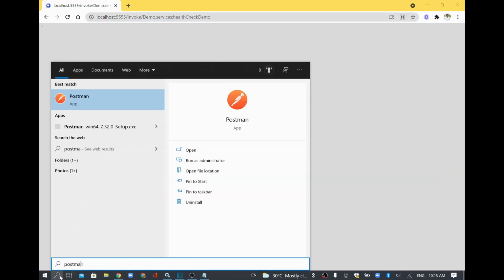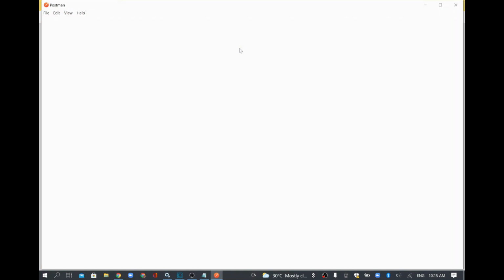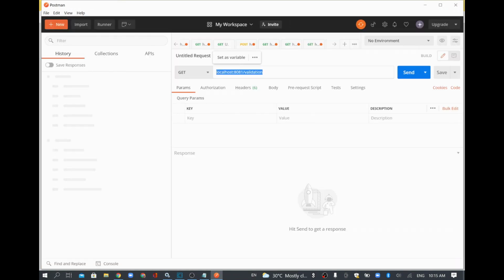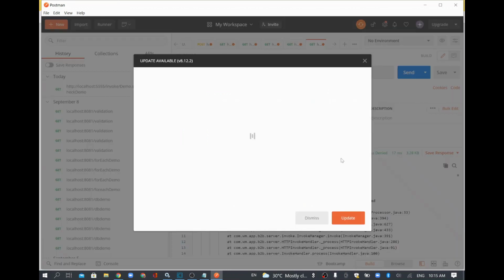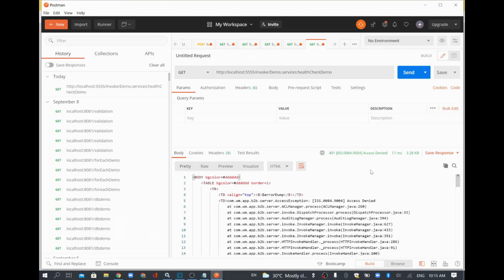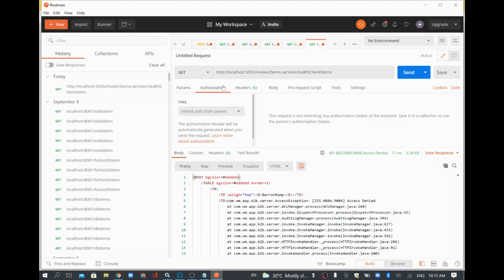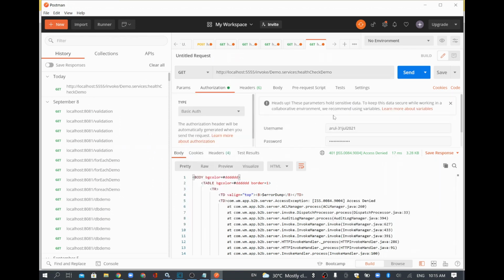I'll try to invoke it from the Postman app, which is the app for web service testing, so that we can see the HTTP response code there. I'll open a new window and invoke the service which we have created. I'll click send. Here it is saying admin access denied, so I'll pass the authentication. I'll give basic authentication with my username and password for the integration server.